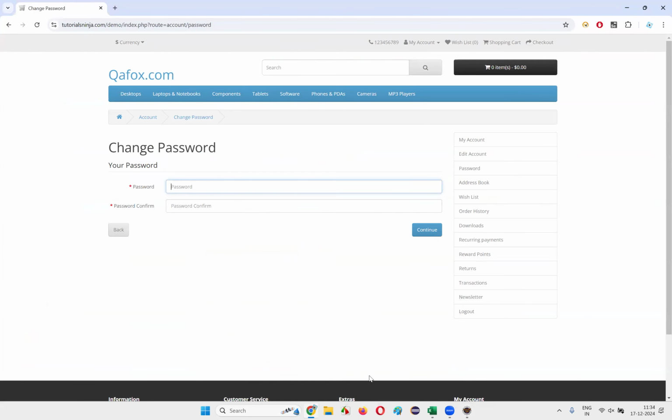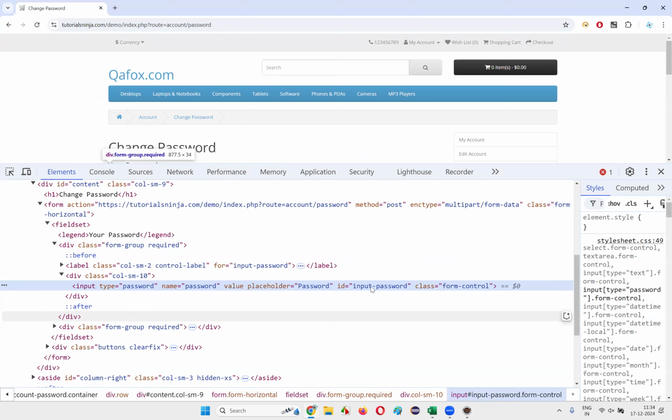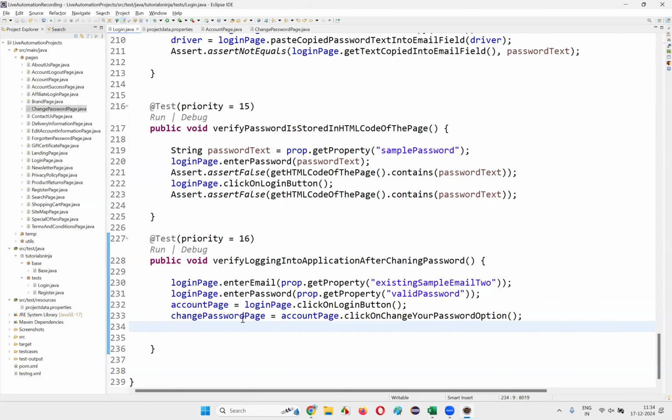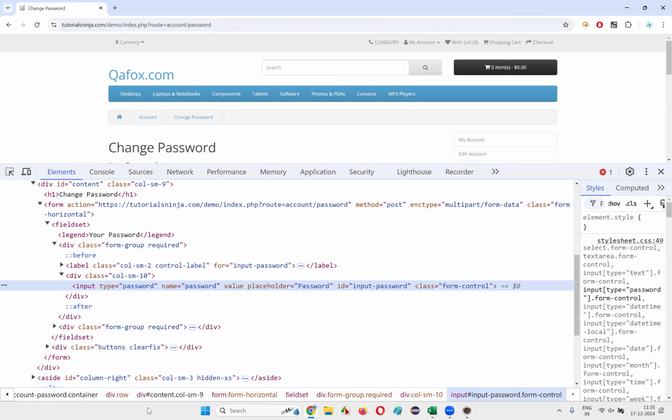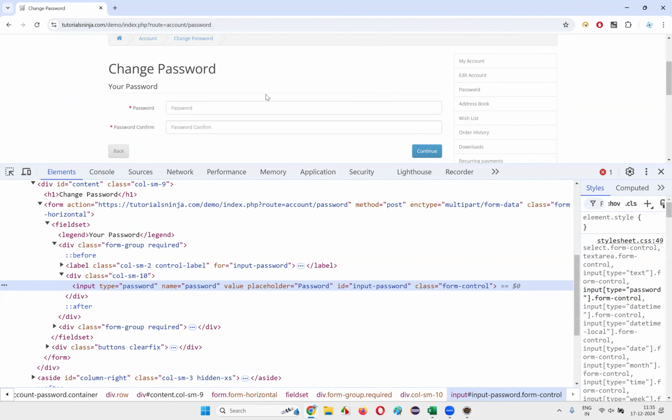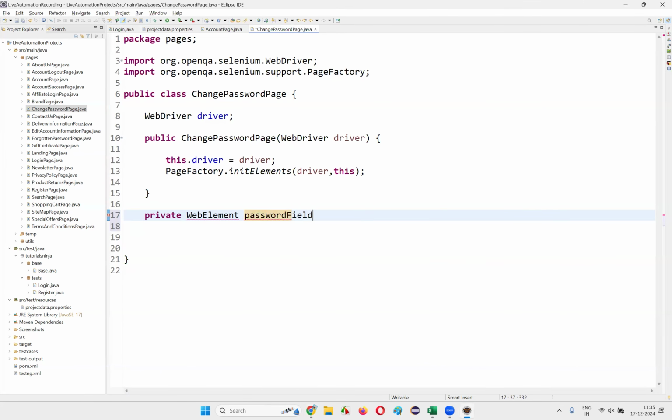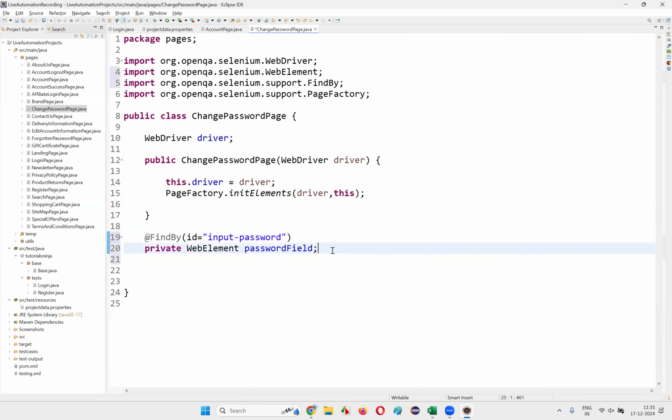First of all, inspect this, and once I inspect that, here is an ID for that password field. Here go to the ChangePasswordPage and create a WebElement here, that is private WebElement passwordField. Okay, passwordField, and here write down @FindBy(id = ) give the id locator and say Ctrl+Shift+O, save this.